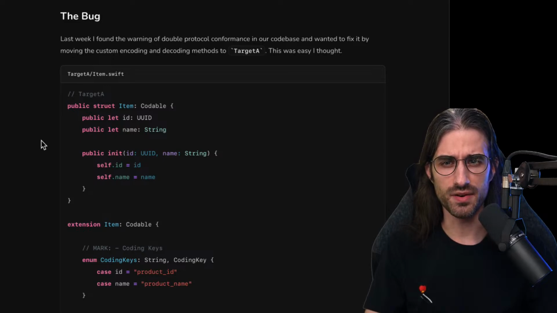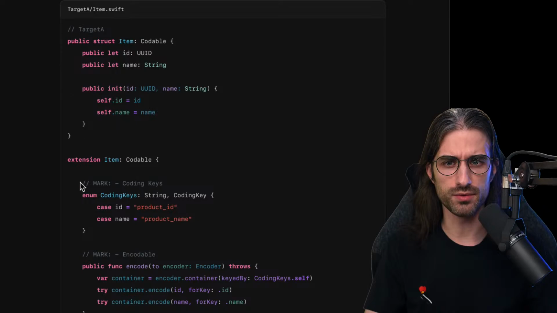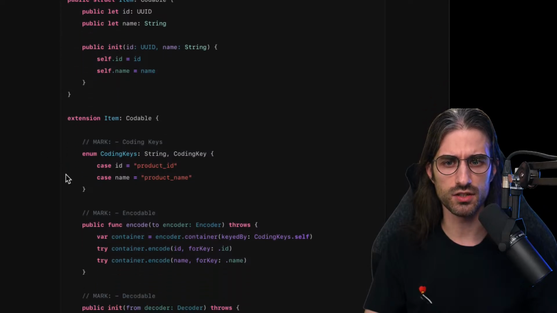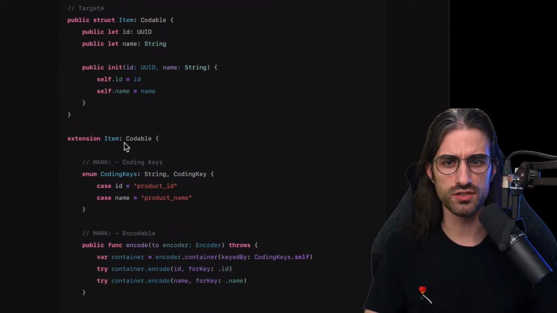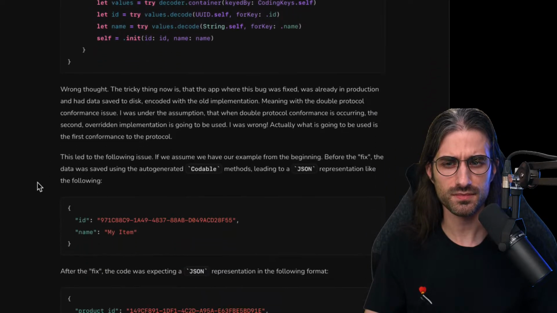Last week, I found a warning of double protocol conformance in our codebase and wanted to fix it by moving the custom encoding and decoding methods to target A. This was easy, I thought. So we are in target A, we have the struct, and then the extension just below. But of course, the extension is going to generate a double protocol conformance error. Wrong thought.